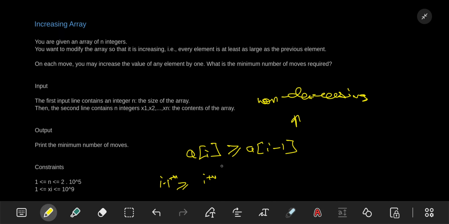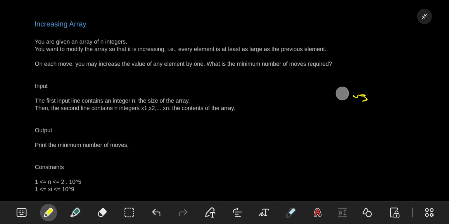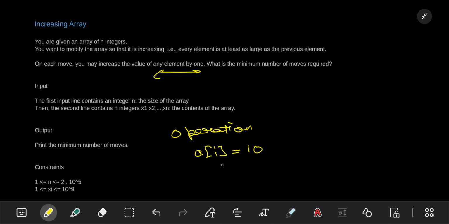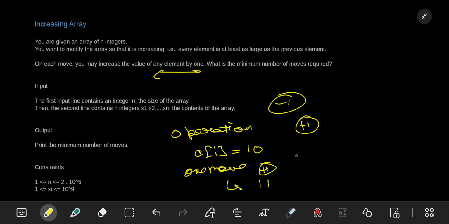To build this array we have one type of operation. On each move you may increase the value of an element by 1. For example, if a[i] is equal to 10, then with one move you can increase it by +1. You can't decrease any value, you can only increase. You have to tell the minimum number of moves required to make the array non-decreasing.